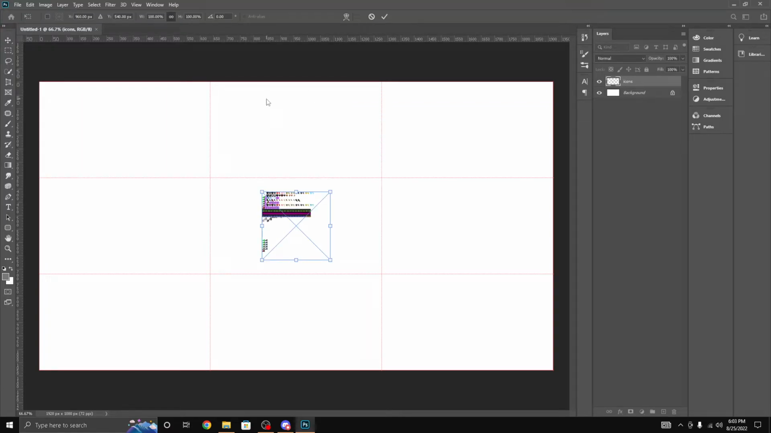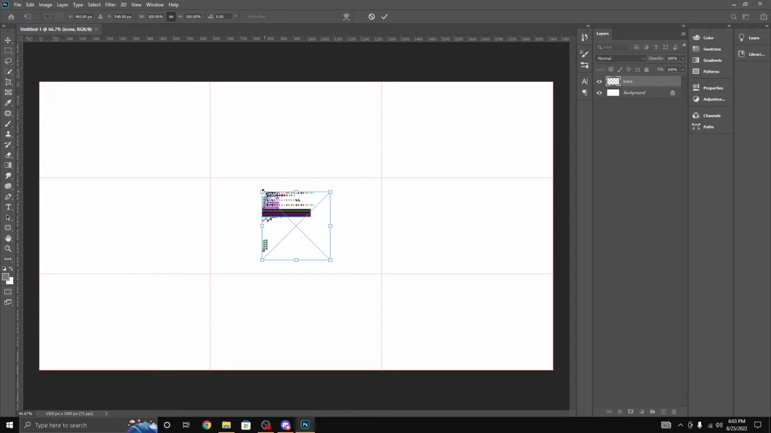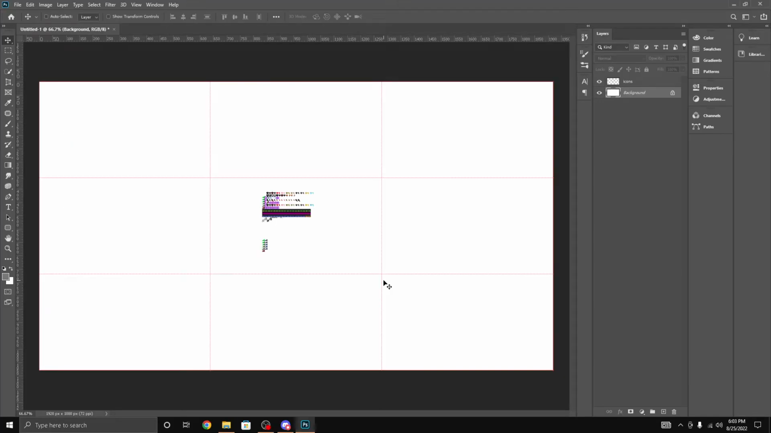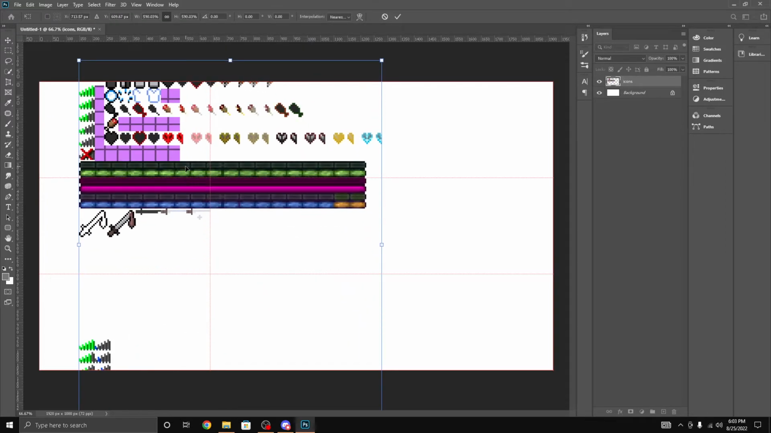Then you're going to want to hit enter. Do not size your thing up. When you import, do not size at all. Immediately hit enter. Don't size this thing up at all. Then you're going to want to right click this and rasterize layer right here. But now that you rasterize your layer, you can hit Control T and make this as big as you want, no matter what texture it is.